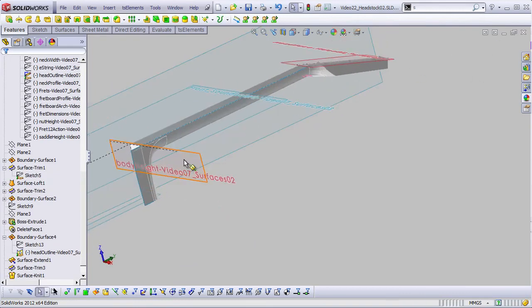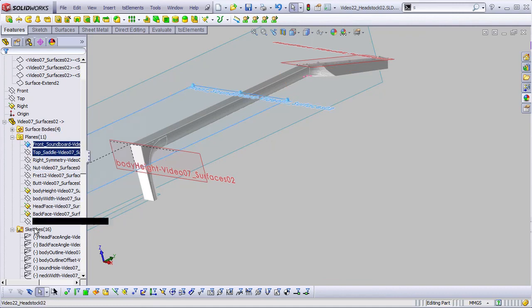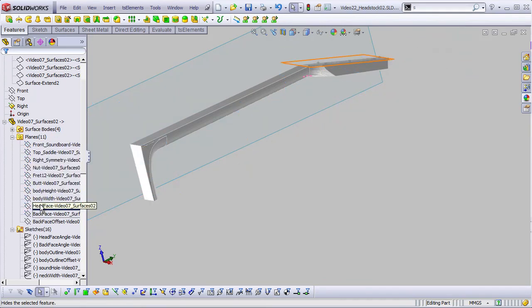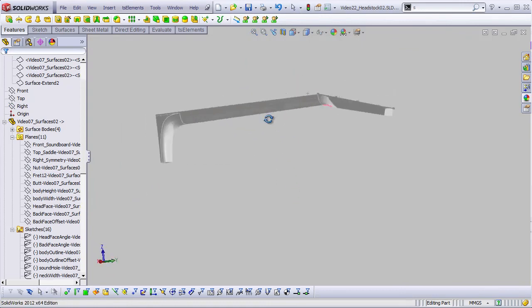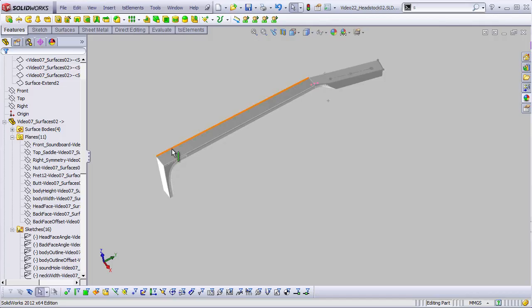So we click OK. We hide our original surface geometry there. We'll go back up here, and I'm going to hide all these planes that we showed as well. And hide this right plane. And we have, friends, the basis for the neck of a guitar. Really cool stuff.